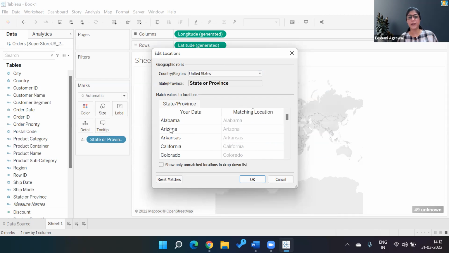As soon as you do it, you will see all your data has started to match up. So that is problem number one. Sometimes the country that Tableau has matched to may not be the right country. The second problem when we deal with a geographical data set is that you have, let's say, defined it as a city, but it's a state name. So there's a mismatch, hence it won't be able to plot it.